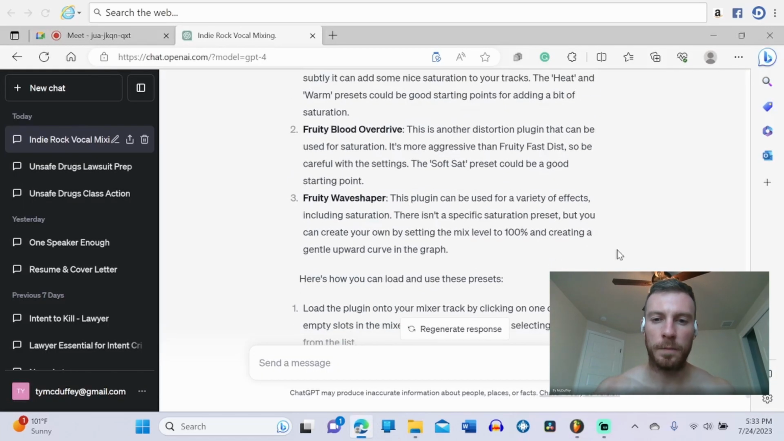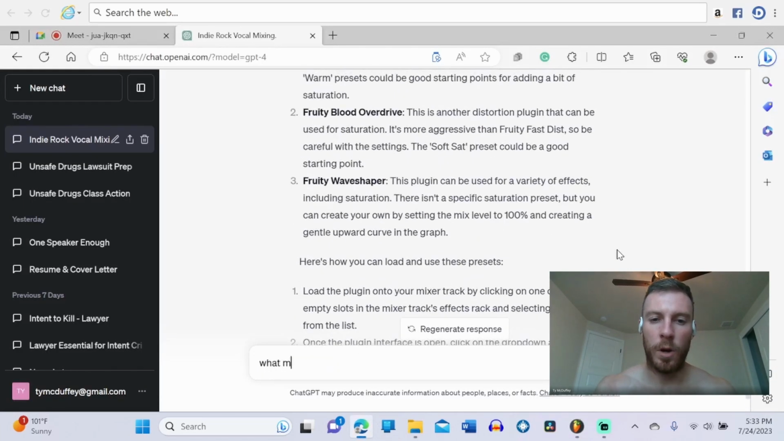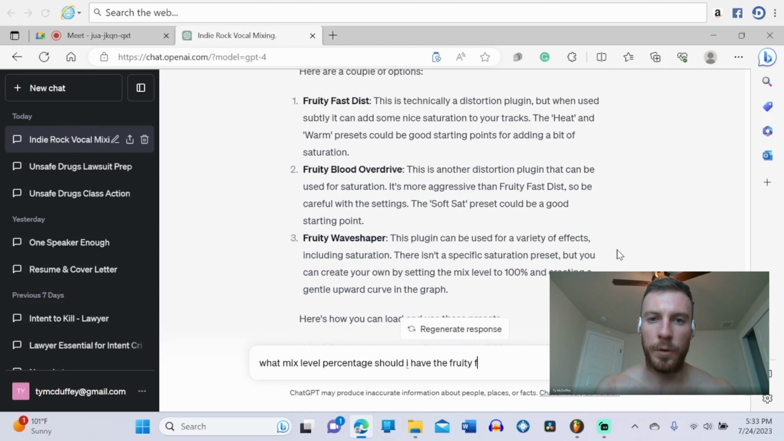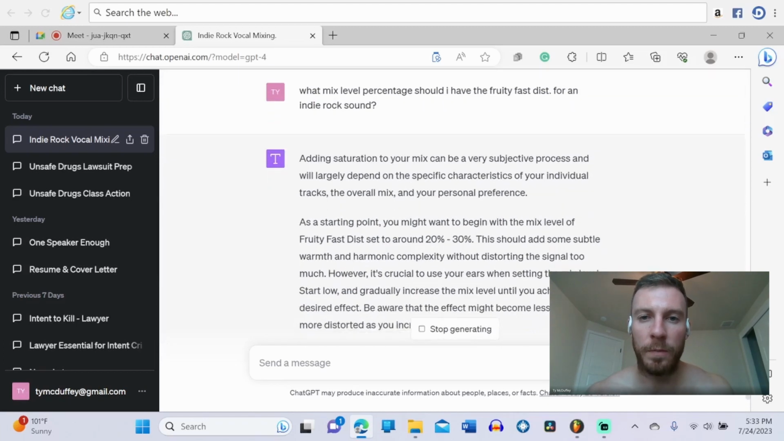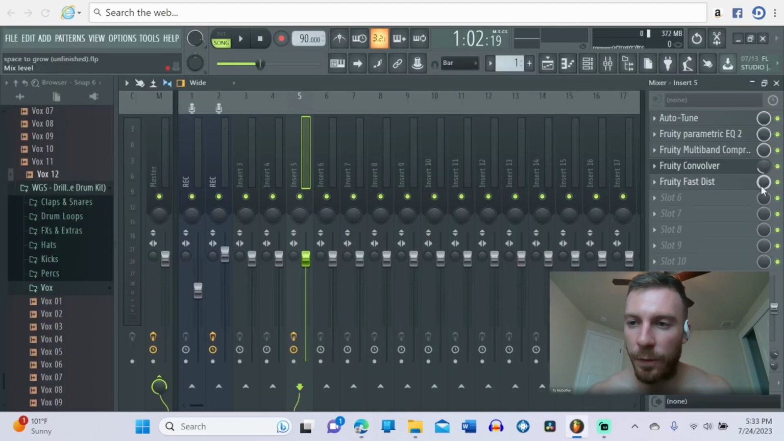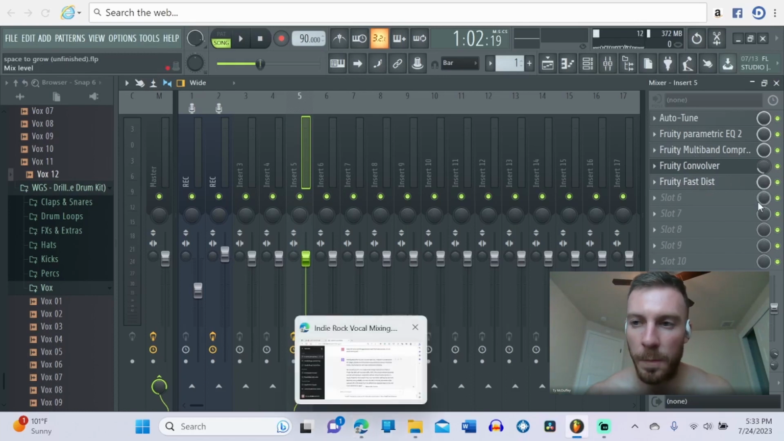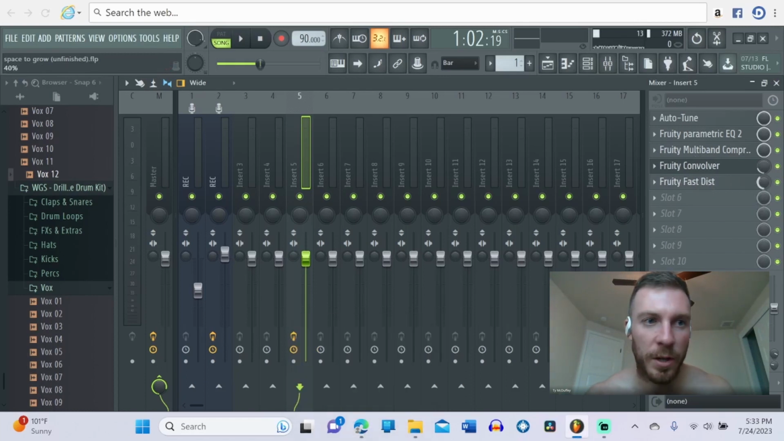That's what it sounds like. I'm going to ask it, what mix level percentage should I have for the indie rock sound? So I've asked it, what percentage do we want to have this Fruity Fast Distortion turned up? And it's telling us we want it at about 20 to 30%. So let's turn this down and see how it sounds.